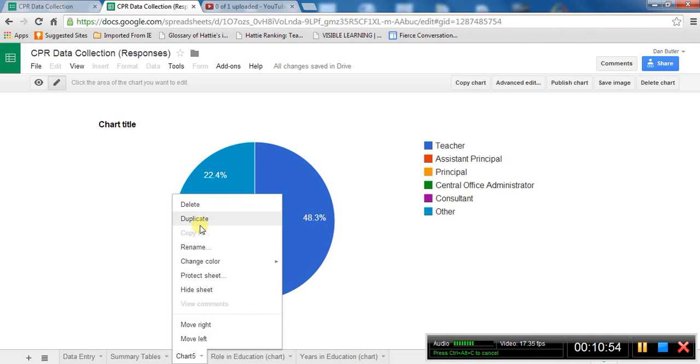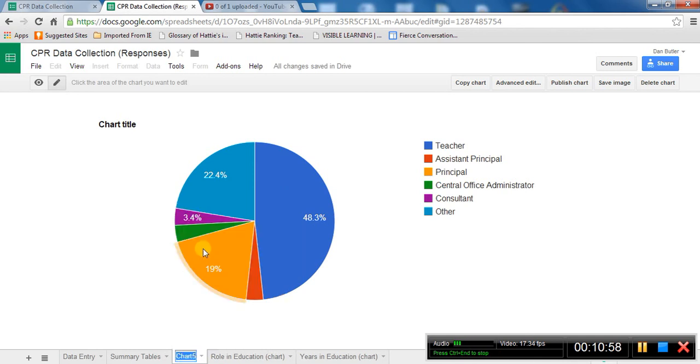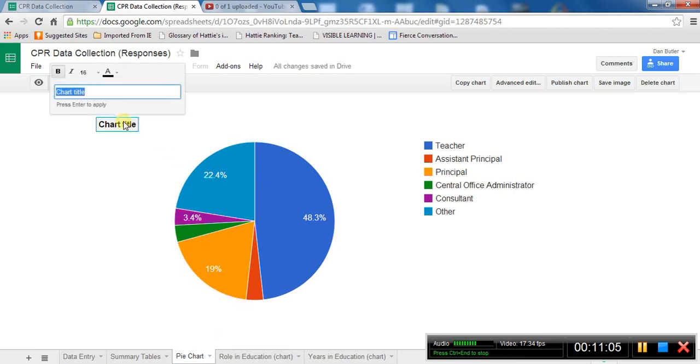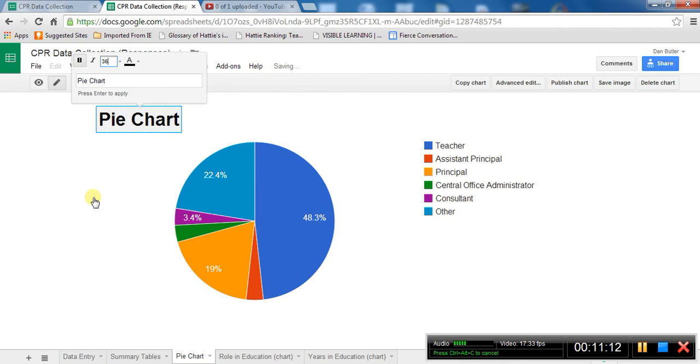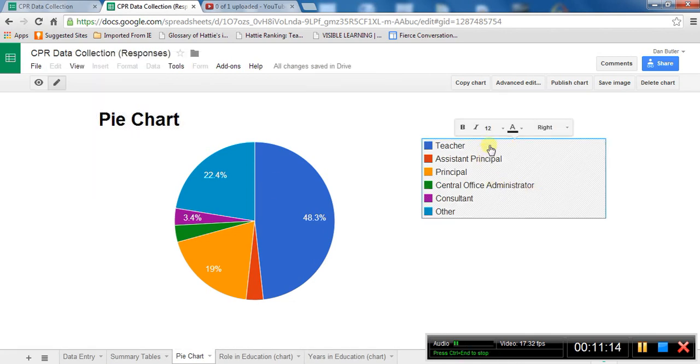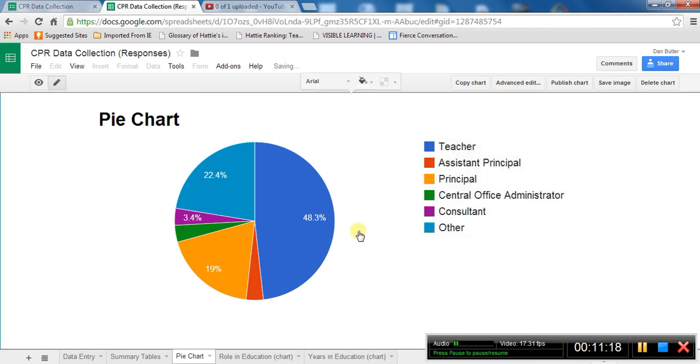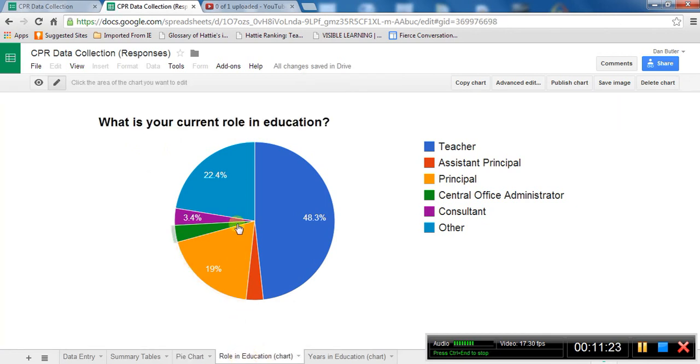I'm going to click on the arrow, and I'm going to rename, and I'm going to give this a real fancy name and call it Pie Chart. Okay, I can change the title by clicking it, and I'll call that Pie Chart. I'll change the size and make the text pretty big. And then I'll change the legend here and make that pretty big. And there you have it. That is my pie chart, and it's identical to the one that I have here too. And I just simply created that right from that summary sheet.